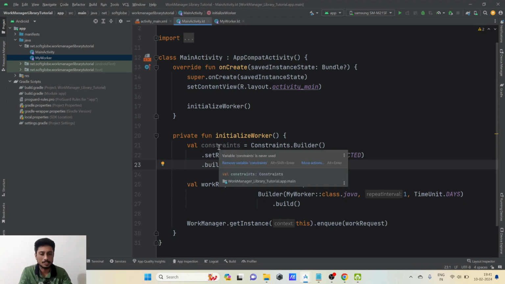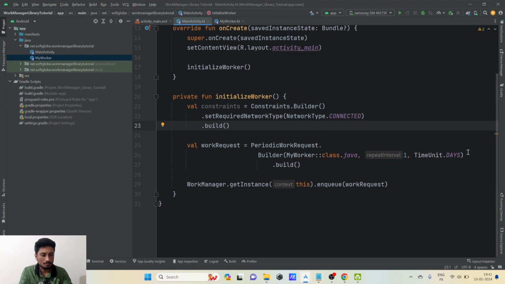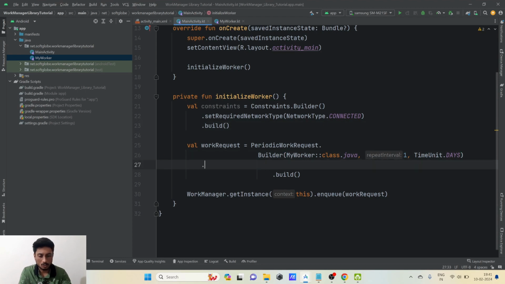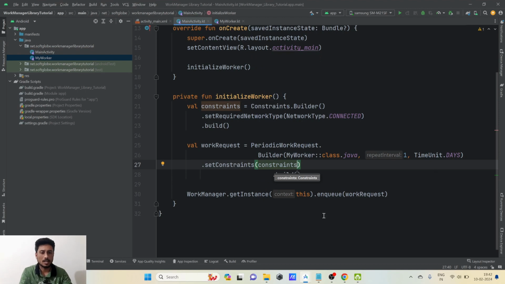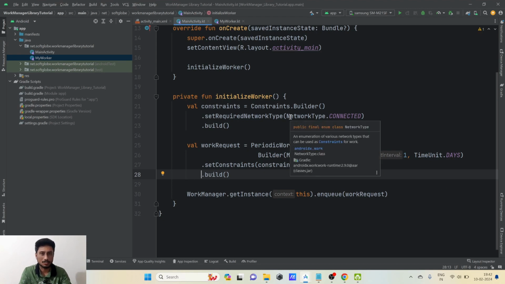So now we have the constraint, and in order to add this constraint to our work request, we just have to call set constraints, and we can just pass these constraints here, and that is done. This is also very simple. Adding the constraint is very simple. So let's now try executing and see how the work manager works.